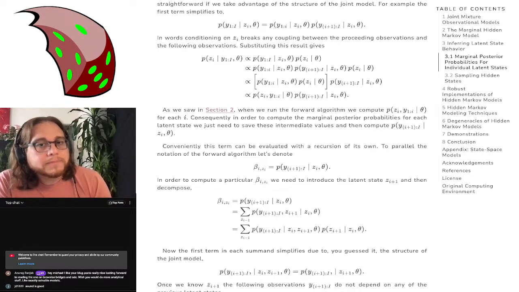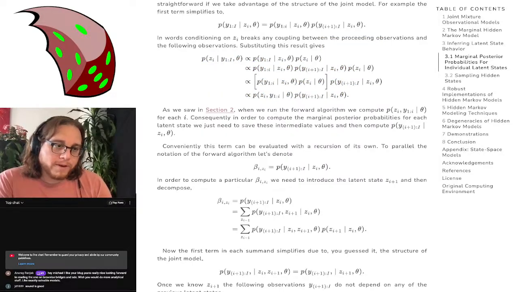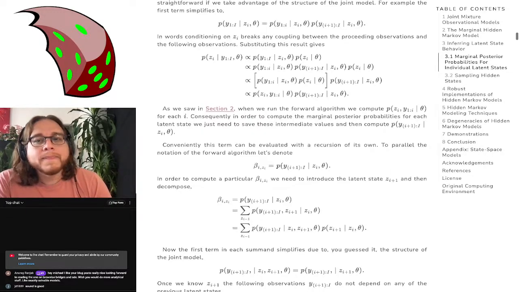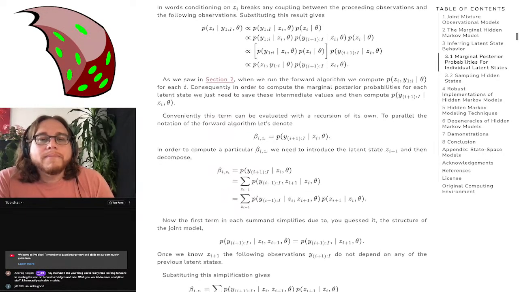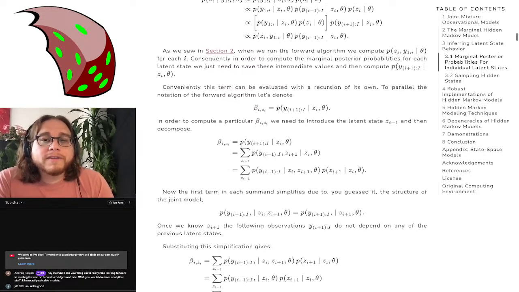All that's remaining is the second term here, the last term there in blue, P of y_{i+1:N} given z_i. Now, what's interesting is that this term can also be computed recursively, but that recursion goes the opposite way. So let's take this term we want to calculate here. We'll call it B_i(z_i).